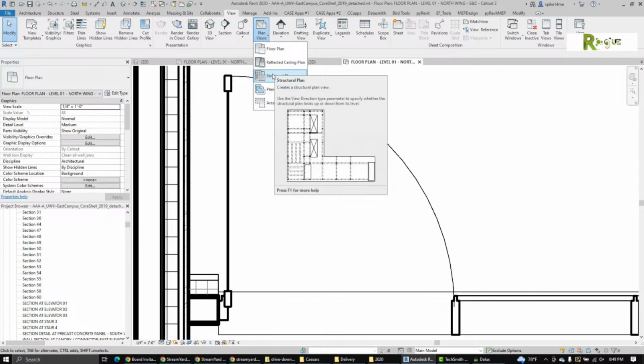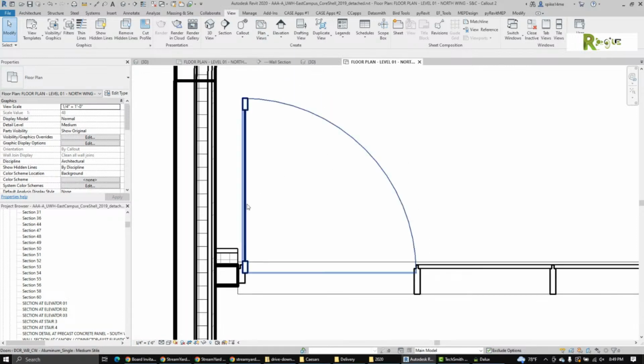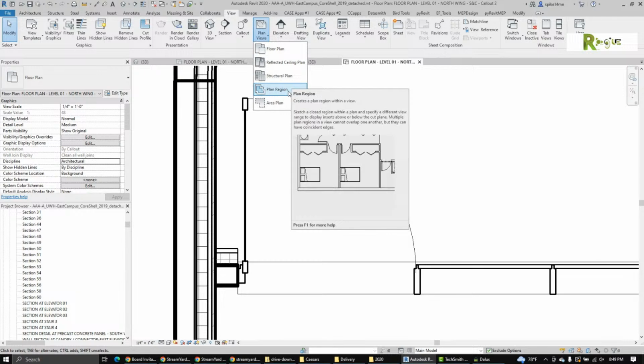There's a structural plan, which just puts it in a structural category, which you'll notice I'm in a plan view right now. I can do that exact same thing by going to my properties and putting it in a structural. Now, I wonder why there's no mechanical floor plan. Just a little big, right? Why don't they give you a plumbing plan?